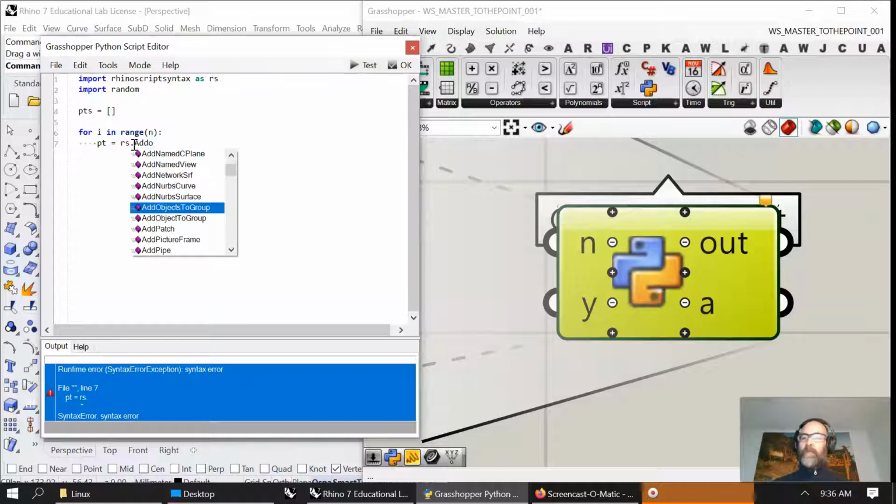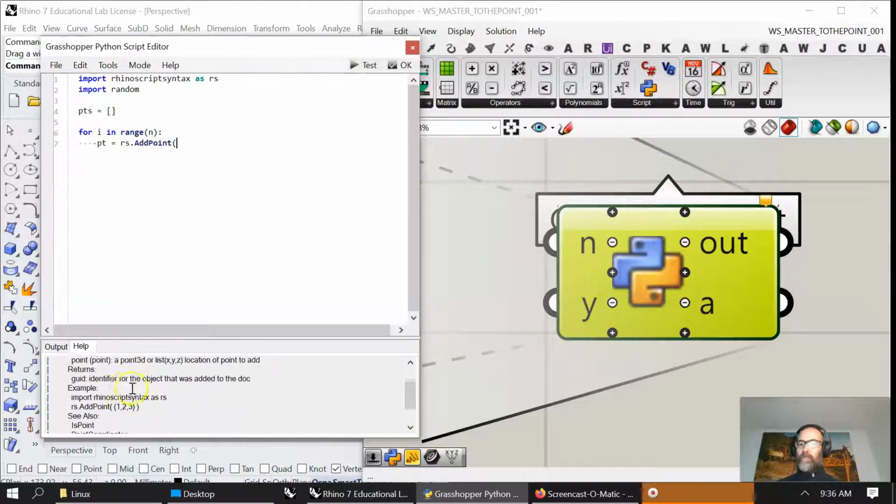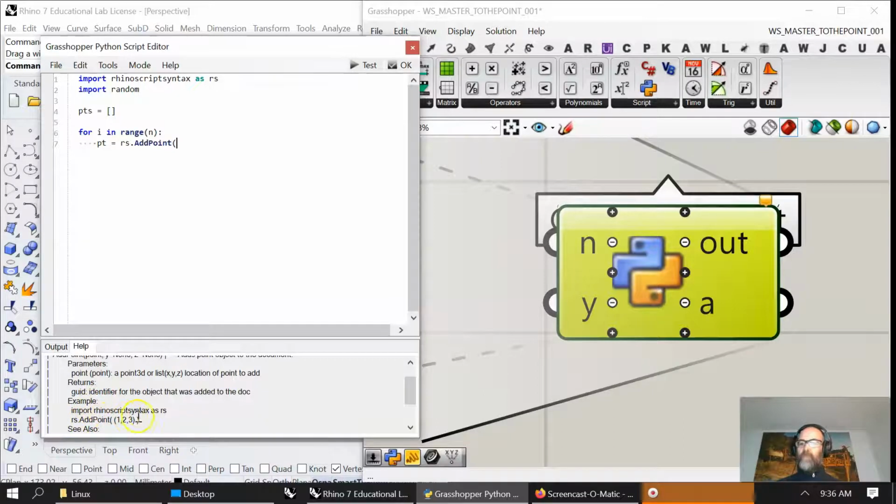Let's do add point, and we certainly should start to see that come up. And there's add point. Put the parentheses. It tells us what we need. We are going to need a point, y or z, and you can leave that as none. There's some nice examples down here. So rs.AddPoint 1, 2, 3. Couldn't be more basic than that.